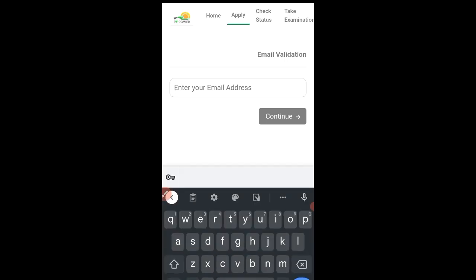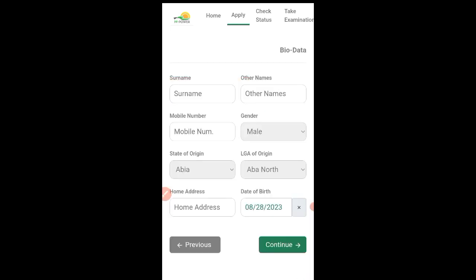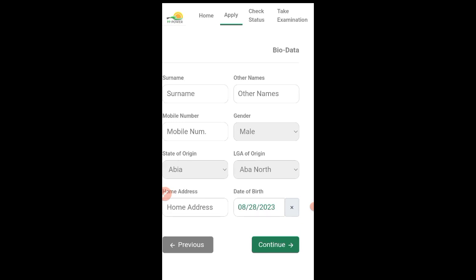When you enter your email address, the next option is biodata. Fill this form and create your account. Check status, tech examination. So you can apply for here.